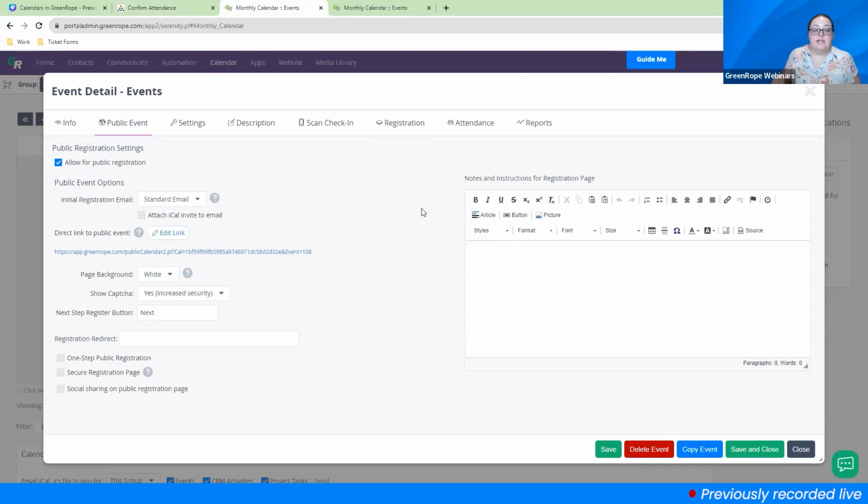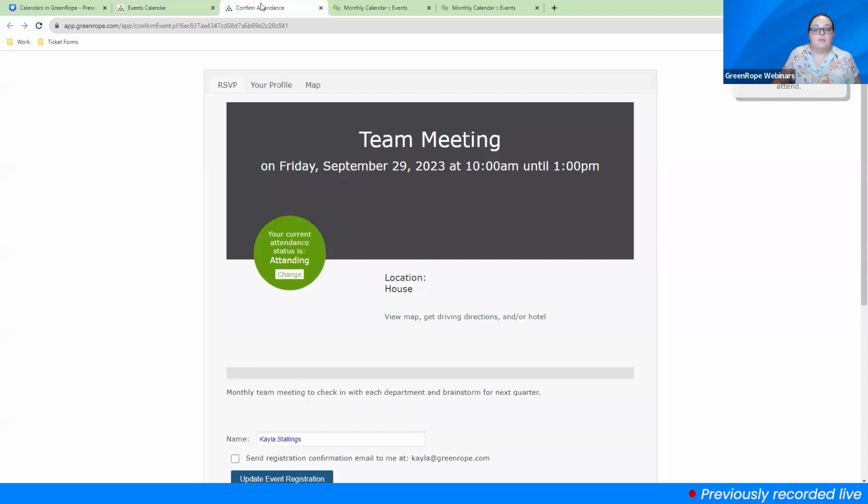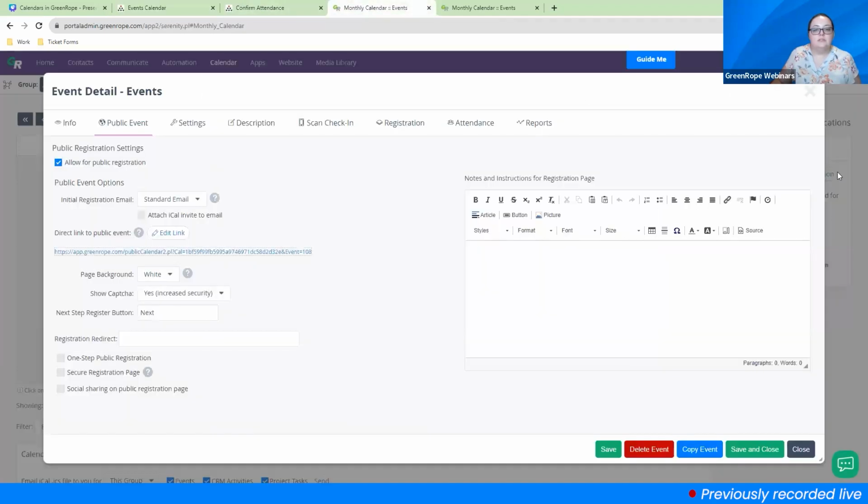So I've done this, and I can click on this, and that's the registration page. I want to show the difference here. This is the registration page. See how I just enter my email address, and you have to fill out a captcha, right? These are great ways to, there we go. So the registration page is going to be different than that RSVP page, right?